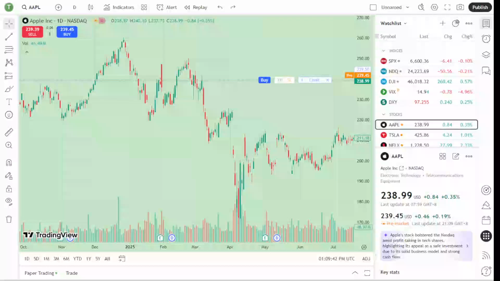In today's video, I'm going to teach you how to effectively use multi-charts to enhance your trading analysis and workflow efficiency. This step-by-step guide will walk you through everything from selecting your layout to customizing your charts, ensuring you get the most out of your trading platform.